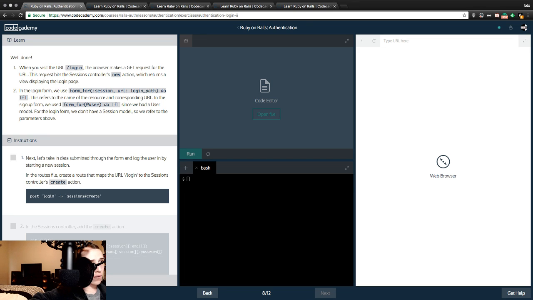2. In the login form, we use form_for session_url, login_path do |f|. This refers to the name of the resource and corresponding URL. In the signup form, we used form_for @user do |f|, since we had a user model. For the login form, we don't have a session model, so we refer to the parameters above.